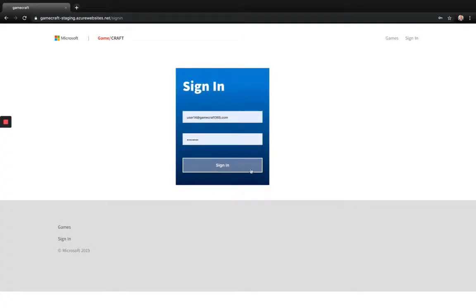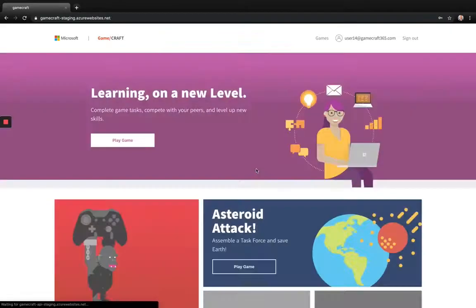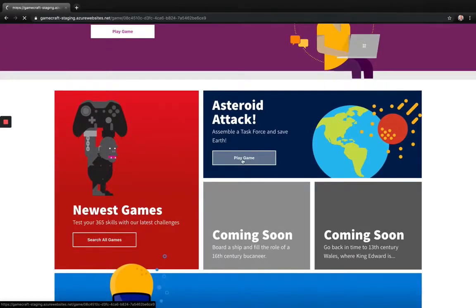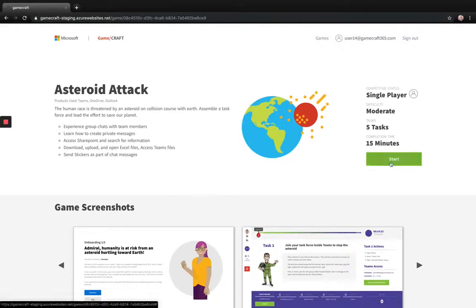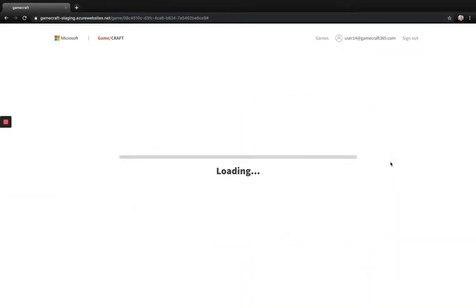Welcome to GameCraft. This is the platform for fun, gamified digital adoption in the enterprise. And right now we're choosing a game from the GameCraft library called Asteroid Attack.